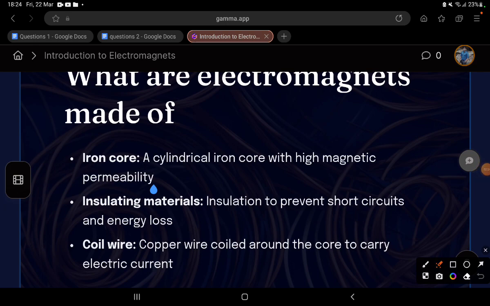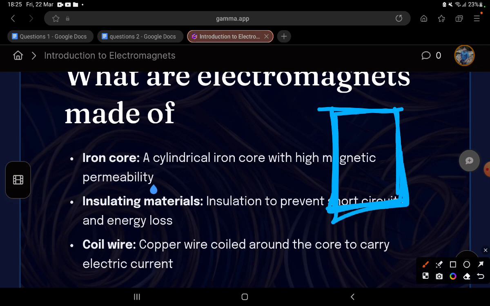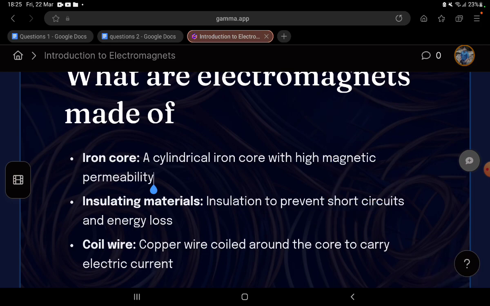Now, what are electromagnets made of? That means there is an iron core, a cylindrical iron core with high magnetic permeability, and also insulating materials to prevent short circuits.